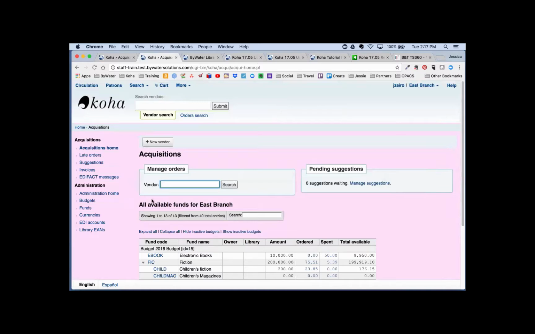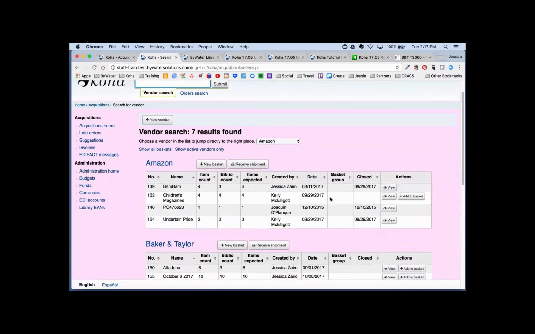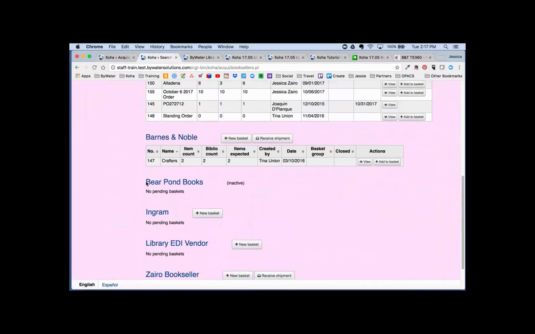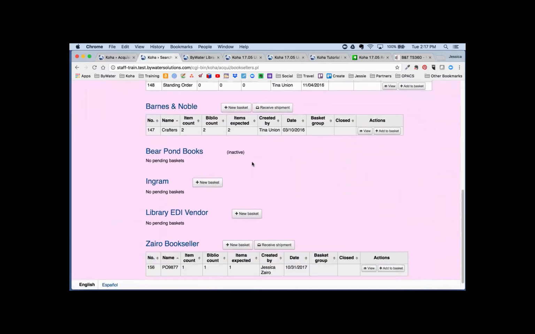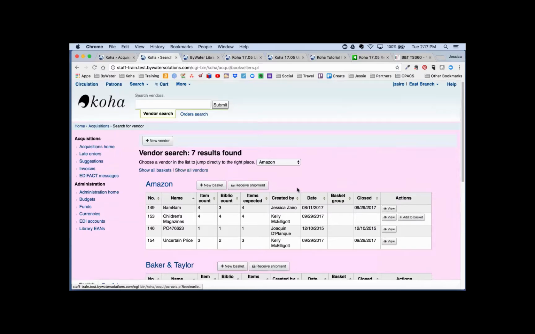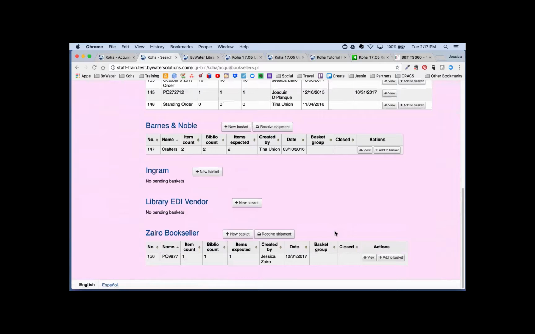So now when I come over here and let's say I just do a generic search, I want to look at all of my vendors in the system. This will show me everyone that I have. Now you'll notice here we have one marked inactive, and that's Bear Pond Books. And that one's showing as inactive. You'll now notice that there is an option here that says show active vendors only. So now as I scroll through this list, you'll notice that that one has been removed.